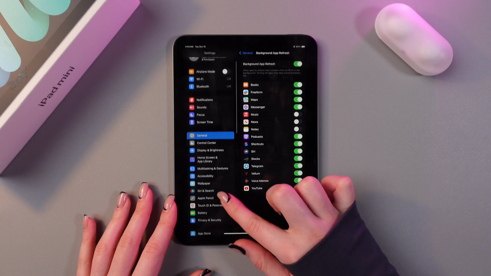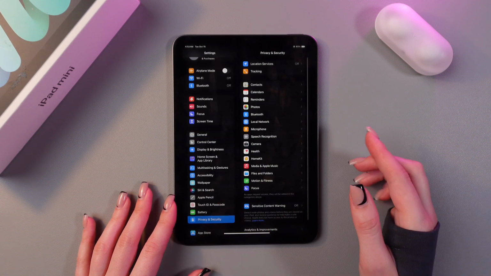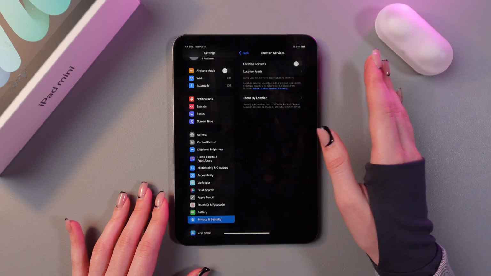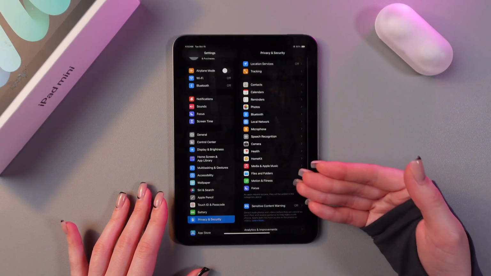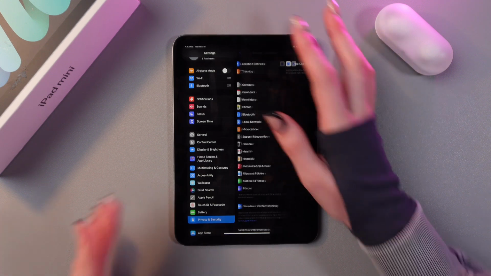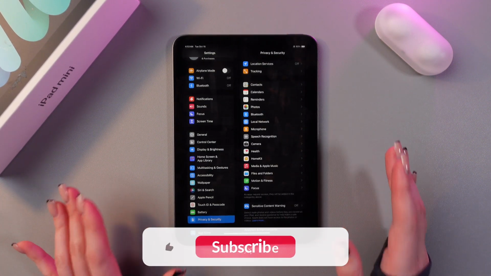And also in privacy and security, here it is, we can disable location for those apps that don't require your location at all times. Here you can do this. So these were small tips, but that can help a lot.